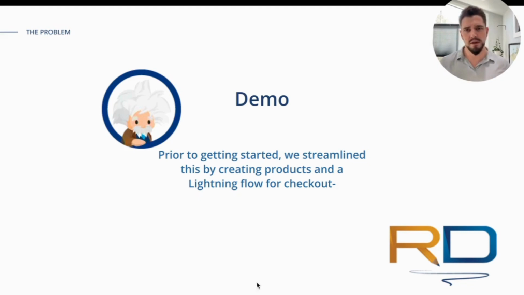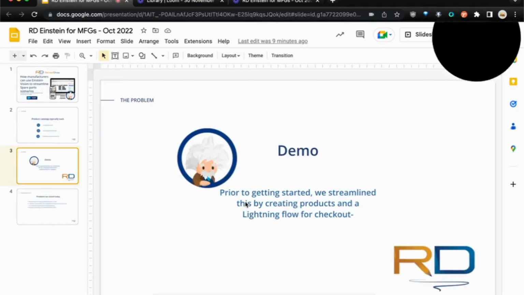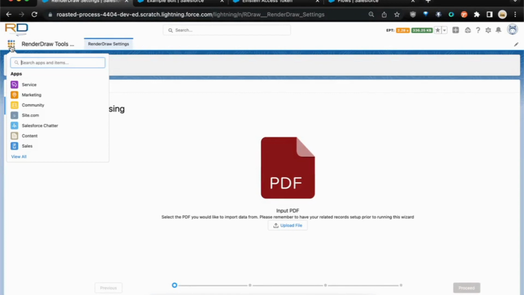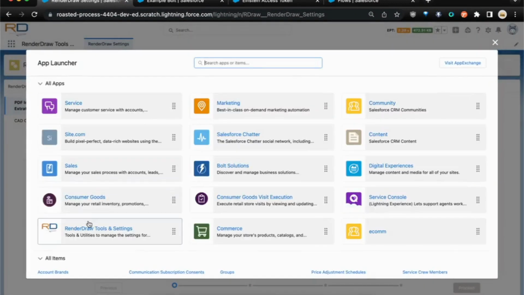So let's jump in. I'm going to switch tabs here, jump into our Salesforce screen. And this is actually just a Salesforce org that we've got our Salesforce package installed, our render draw Salesforce package. You'll notice under our main application, if we click on the action menu here and we push view all, we can jump into the tools and settings. And that's really where we're going to be starting here because we're going to be basing this off of a PDF catalog that we're going to be importing. So let's go ahead and jump in here.